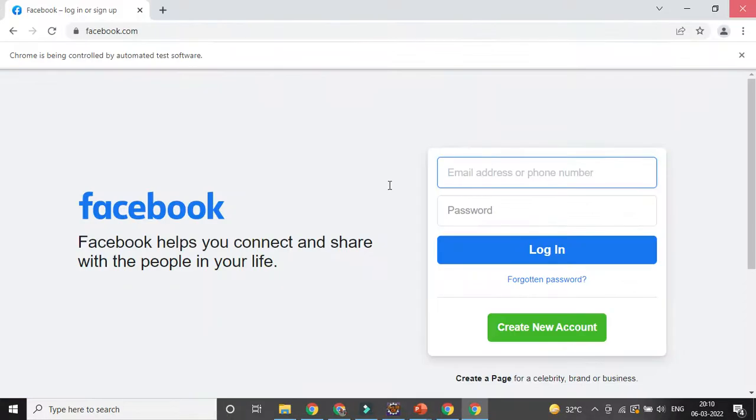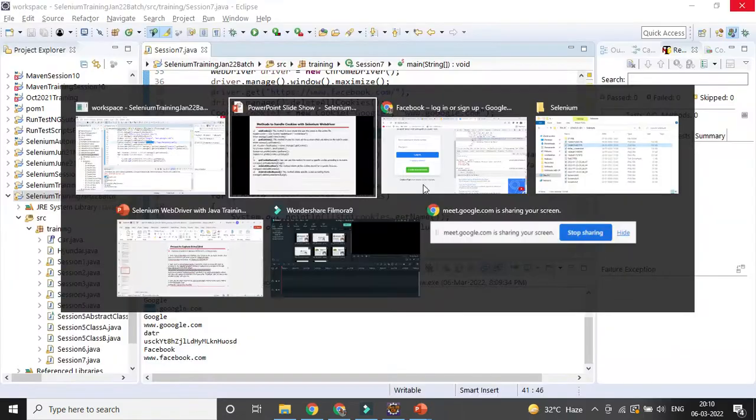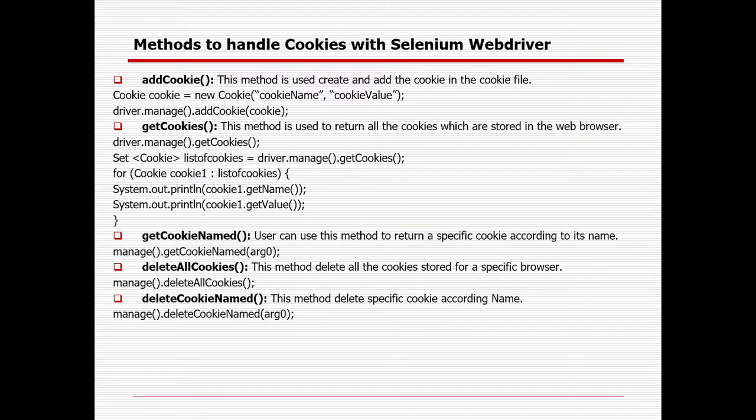So this is all about cookies. Any doubt, guys? All the methods I have tried to cover here. Is it clear? Okay. Thank you.